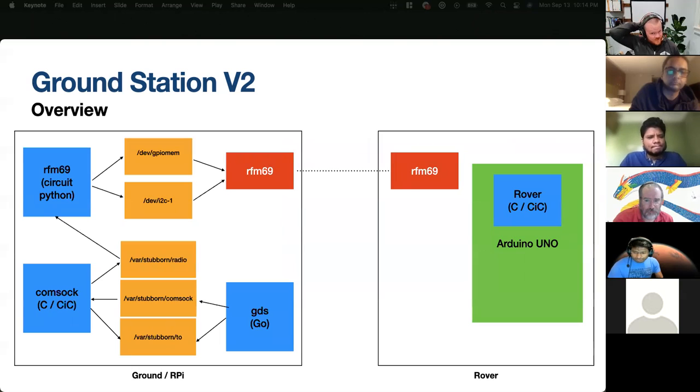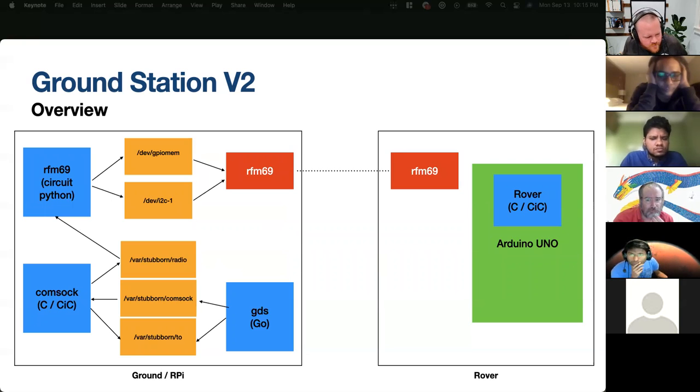Okay, so the architecture of the software on the ground station. I've got this quick diagram I put together. My approach was to try to keep each of these functions as separate as possible and use files or Unix domain sockets to communicate between them. So the most critical one here is the RFM69, which is the transceiver, and everything is kind of based around how to get to and from that. I put in the hardware devices that are used to interface with the hardware on the Raspberry Pi. I think that's true of anything.